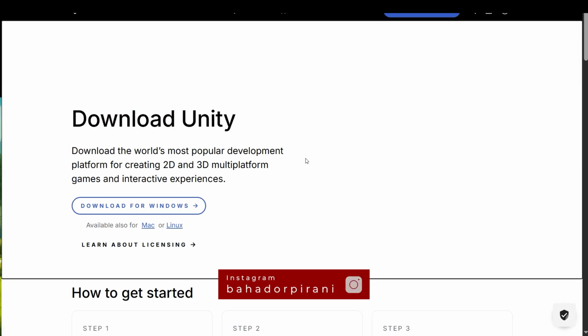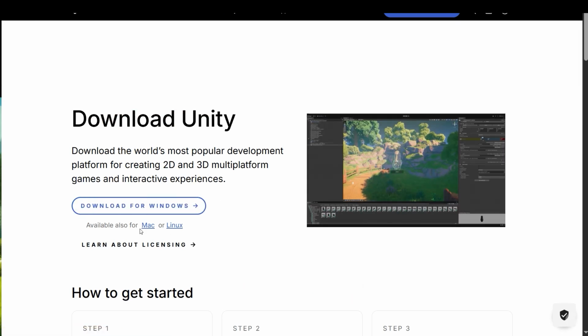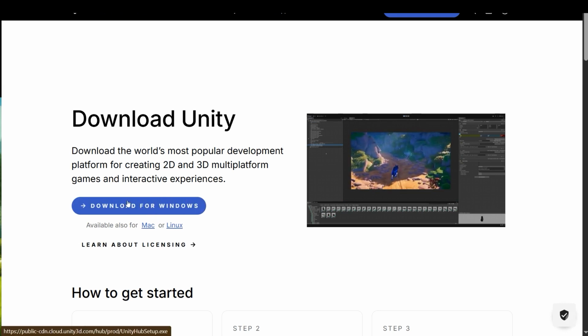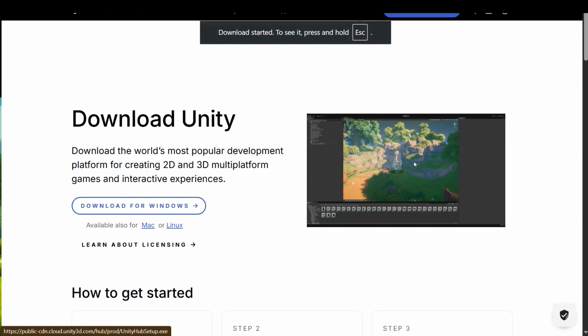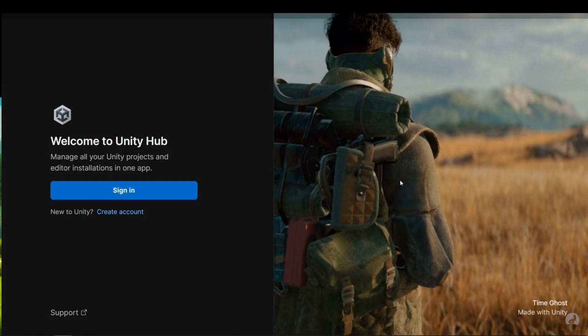So here press Get the latest, and here we need to press Download for Windows. If your operating system is different, a Mac or Linux, you can download them with these links. Here press Download for Windows. Right. After installing the Unity Hub, I already have it on the system and I didn't download and install it. The installation process is easy.